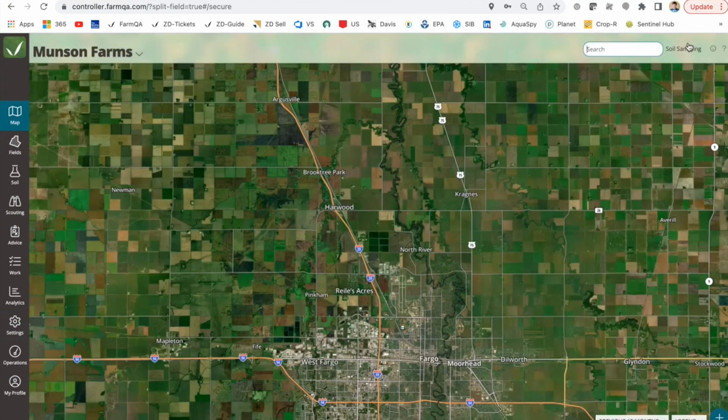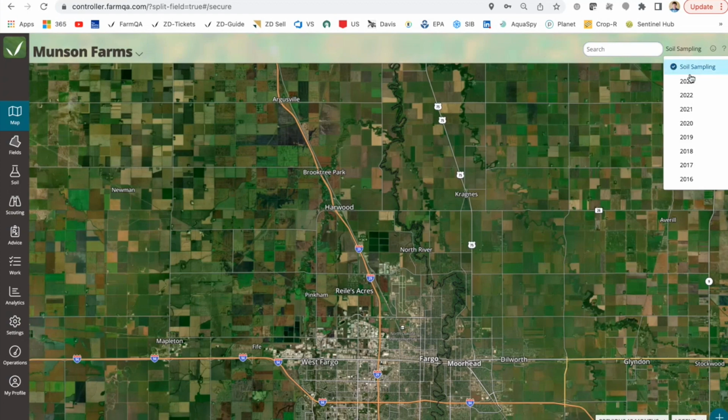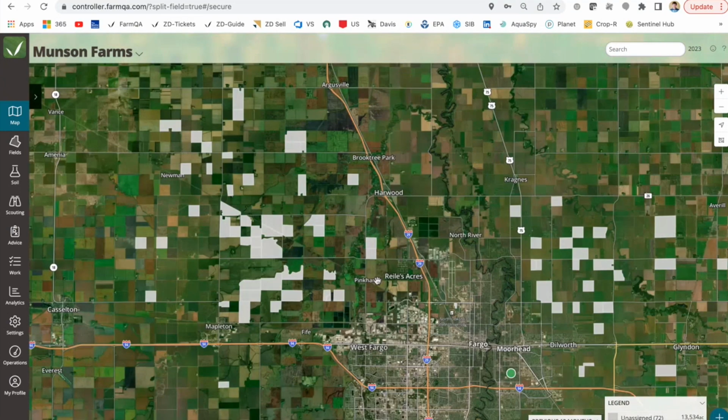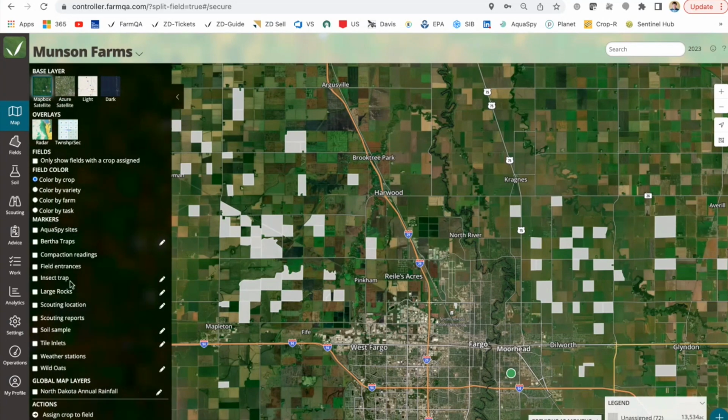So with that said, I'm going to jump into 2023, and I'm going to show you how you can start to do assignments within the software. So we start with a blank slate of a year, and as you can see in my legend, nothing's assigned across all 72 of my fields. What you can do in this case is you can bulk assign crops from the map view or from the list view. And I'll start by doing that from the map.